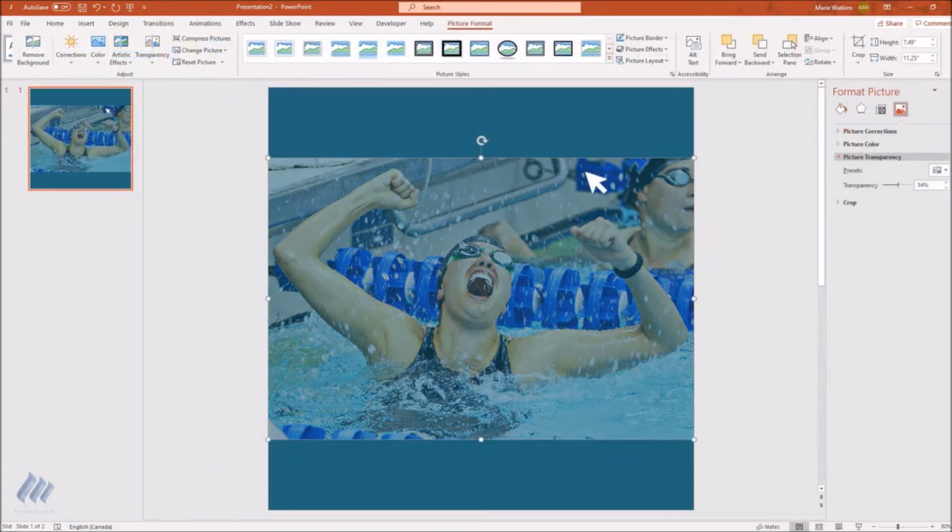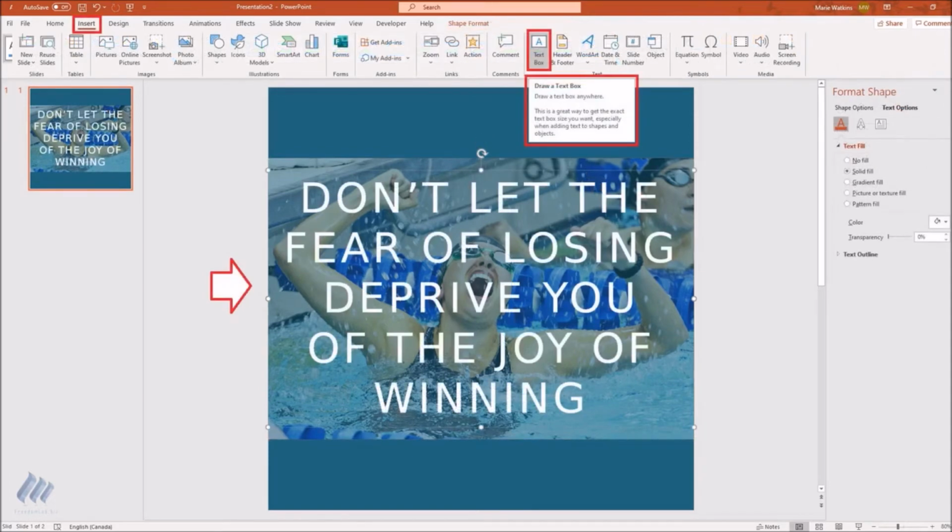Next step is to fade the photo so that the text is in the foreground. Click on the picture and in the Format Picture pane on the right, choose Picture Transparency and make the image at least 50% transparent. Next is to go to Insert, Text Box, and add your text. Adjust the font size and color to fit.